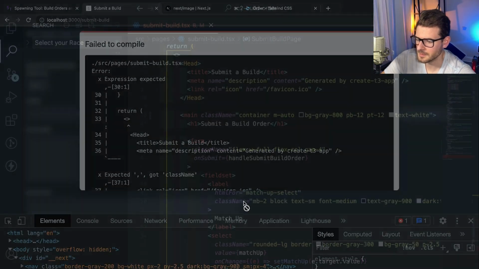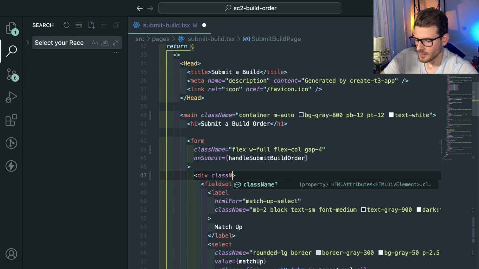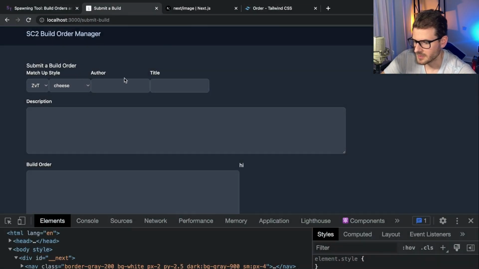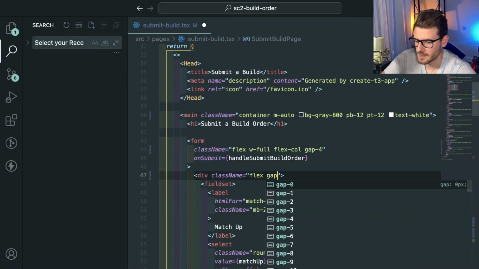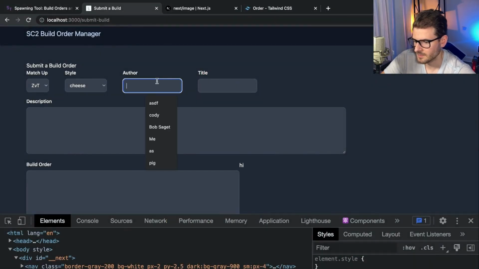This whole form. Okay, class name. Let's just flex box it, whatever. Let's see what happens. Okay, so that looks okay. Let's just gap for it. Okay, no, let's just do 12. That looks a little bit better.